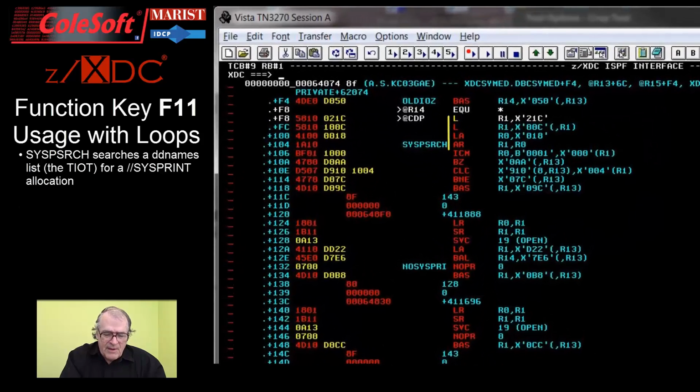Alright, execution is about to drop into this loop. It's a small loop running from the sysp search statement down to the branch not equal, about 4 instructions down. The purpose of this loop is to search something called the task IO table to see whether or not a sysprint file has been allocated. The title is no big deal. It's just a simple list of file handles, or DD names, created by the system to identify all datasets currently accessible to the program.